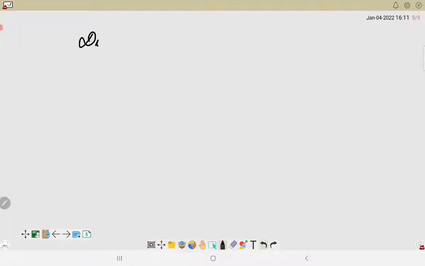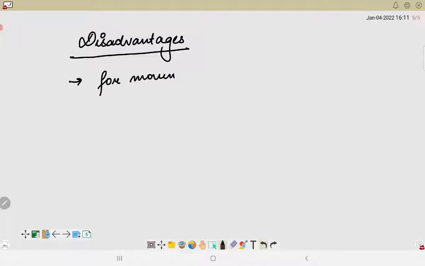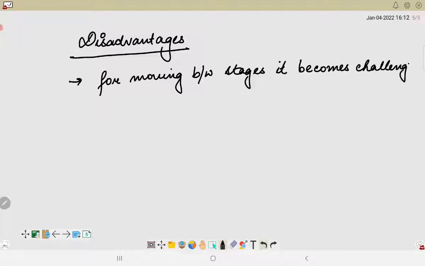Now what are the disadvantages? It comes with a number of disadvantages due to which other models need to be used. Once an application is in the testing stage, it is very difficult to go back and change something that was not well thought out in the concept stage. Moving between stages becomes challenging. If we want to go back to some stage, we have to follow a long route, going back one stage at a time. We cannot simply jump to that particular stage.